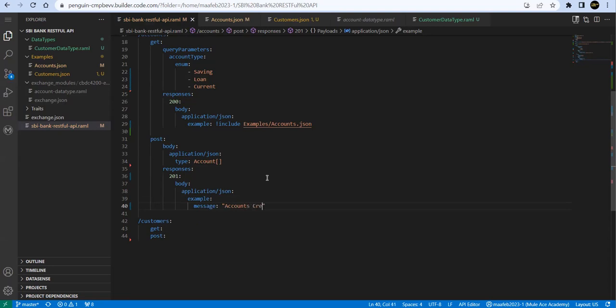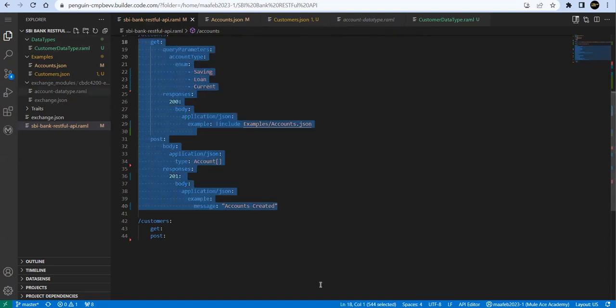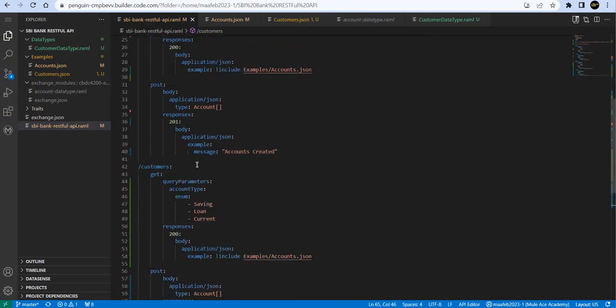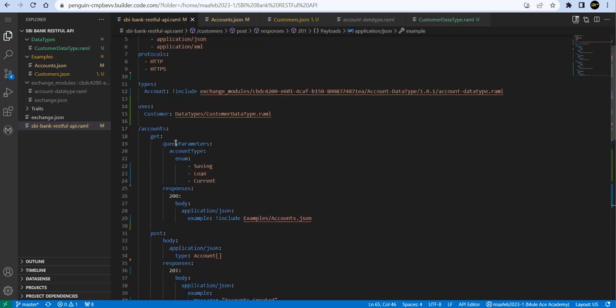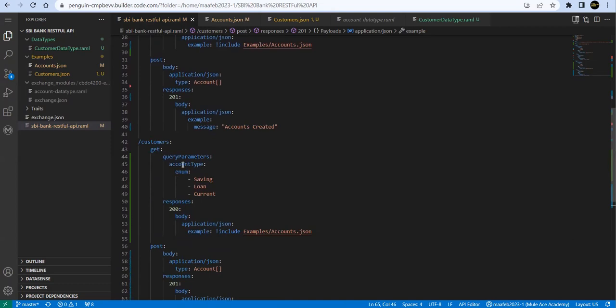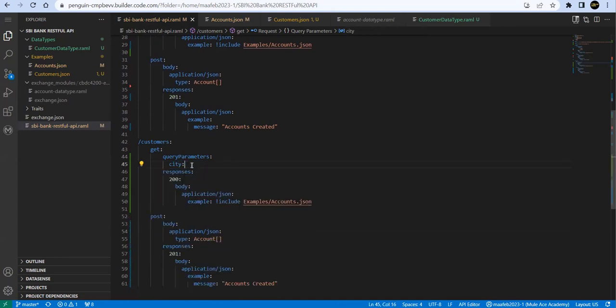Accounts created. Okay. The same thing will repeat for our customer. So let me copy this for our customer instead of typing it again. I'll just go ahead here, Control V. So what we have, we don't need, I'll just say under customer, instead of account type, I say CT as my query parameter. Now I cannot pass enum over here.